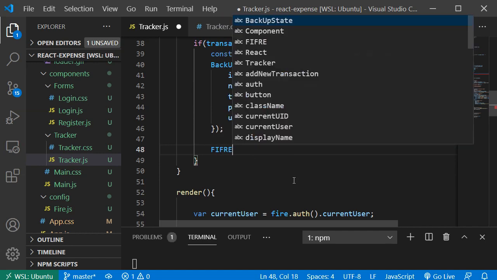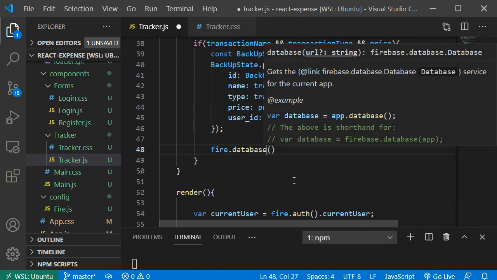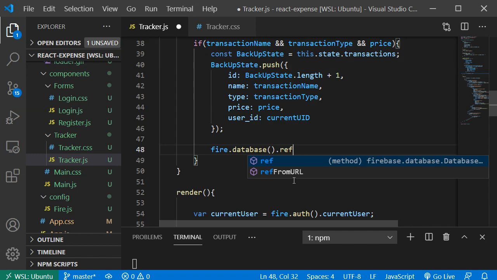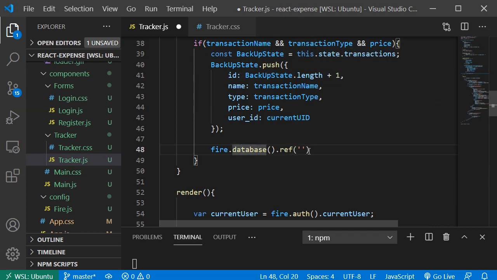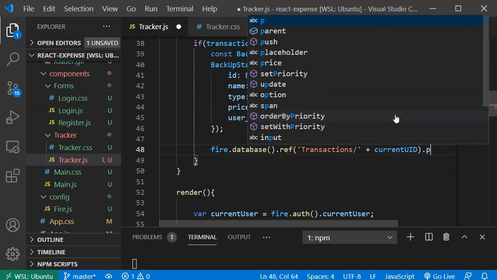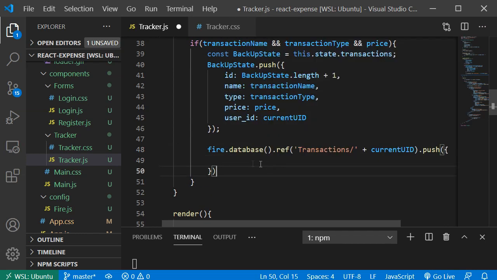So we'll get Firebase dot database dot ref, and in this ref we are naming a child, a parent kind of thing, like a table, if you know MySQL, but it's not a table, it's just a node. So we have transactions slash current UID, and then we have push. We want to push to this node the following information.